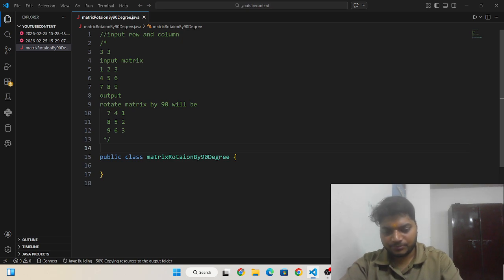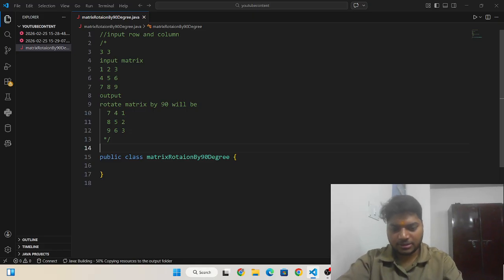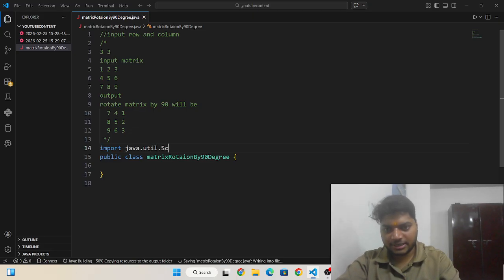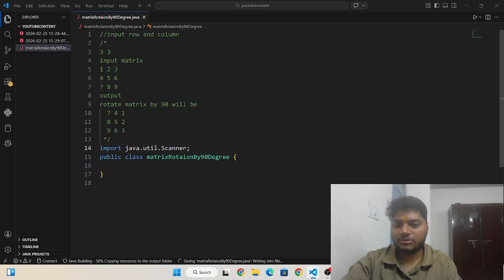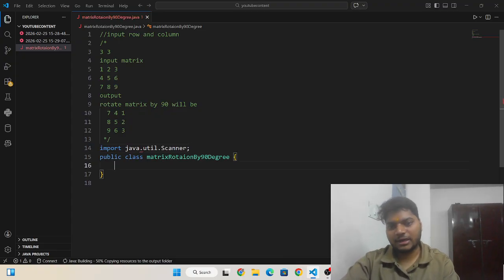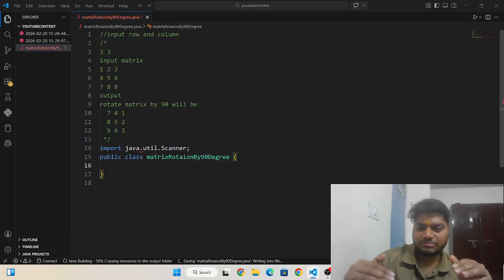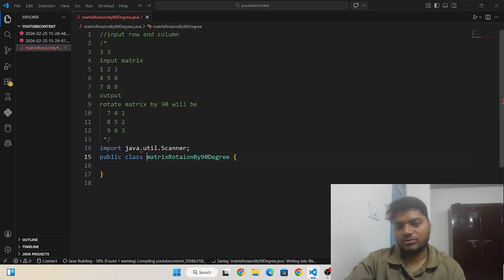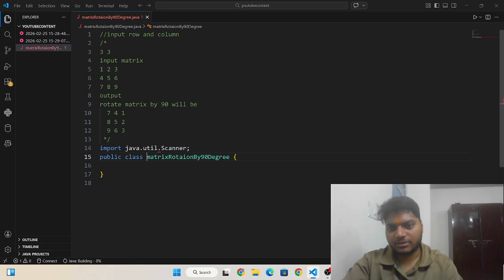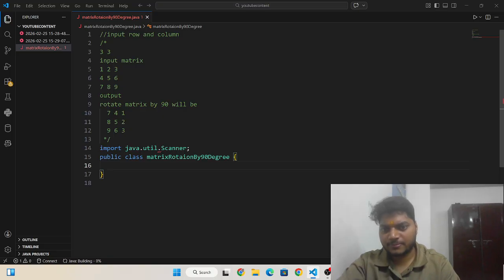So I need to write here import java dot util dot Scanner. Guys, I will write a comment for each line so that your logic will be clear and your doubts will be cleared, and you will understand each line. Import java dot util dot Scanner. There is no problem.